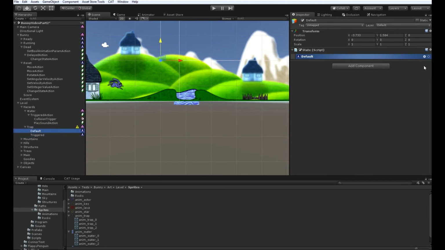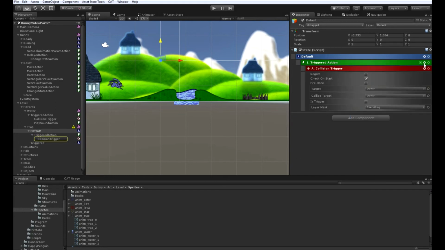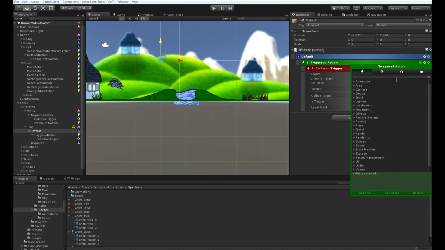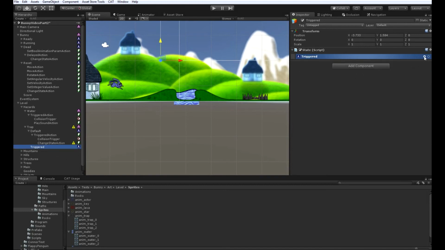In the default state, we want to add a collision trigger. Under the collision trigger, or under the triggered action, that is, we want to add a change state. Okay. So, collide target, player, isTrigger. And then the state name we want to go to is our triggered state. All right. Now let's set up the triggered state.